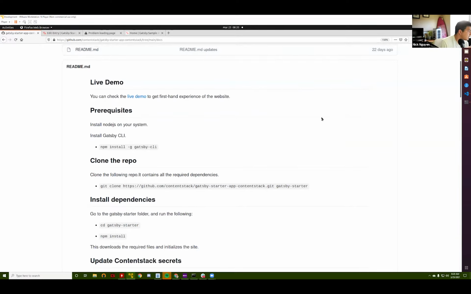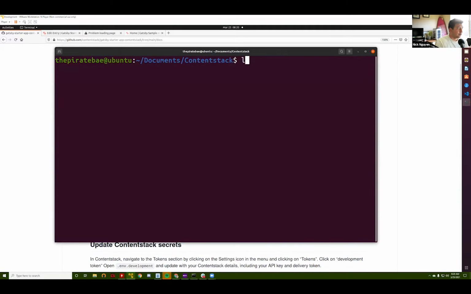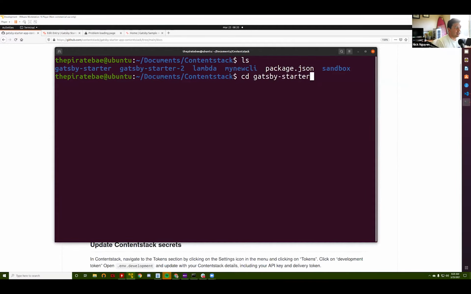Perfect. All right. Well, I think that we will begin the workshop. Now that everyone has cloned a repository, it should be in a folder called Gatsby Starter, unless you named it something differently. So I'm going to have everyone navigate inside their folder. I'm going to go into Gatsby Starter 2 because this one I already have.